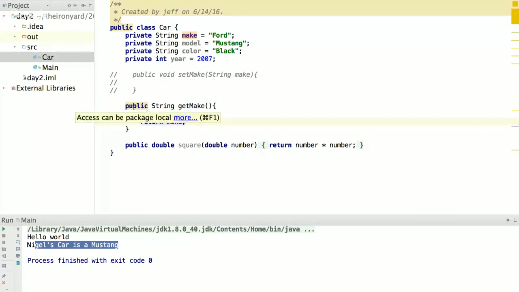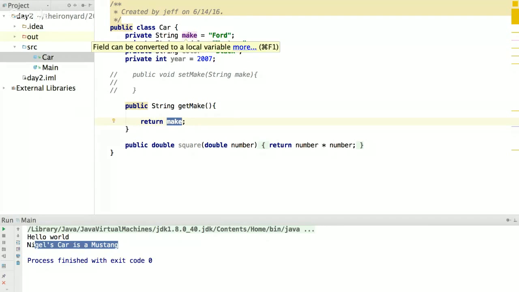Okay, so access, what I'm returning, not the exact variable name, but the type, what type is coming back. Name of the function. Inside the parentheses are any parameters that this function needs to get in order to do its job. And then all I'm doing is returning make, which is this make right here. Okay? And that's considered the getter? That's the getter, because it's literally just getting that value.